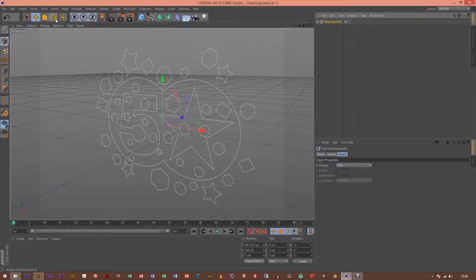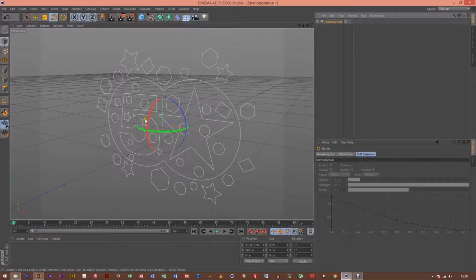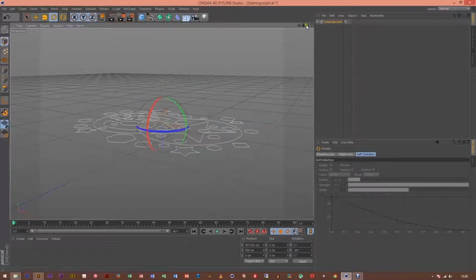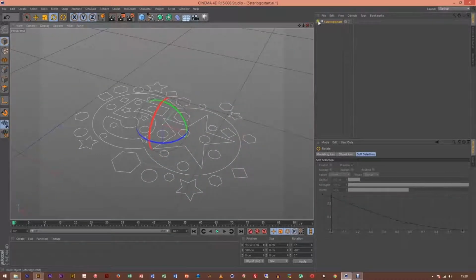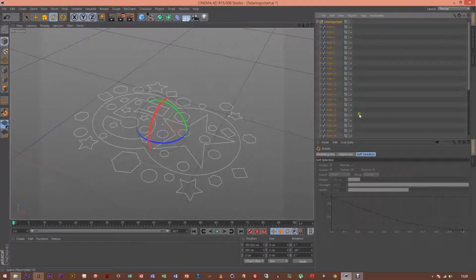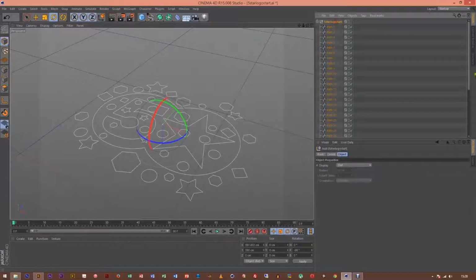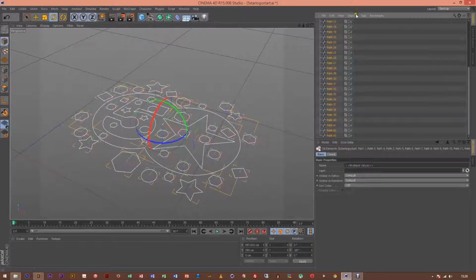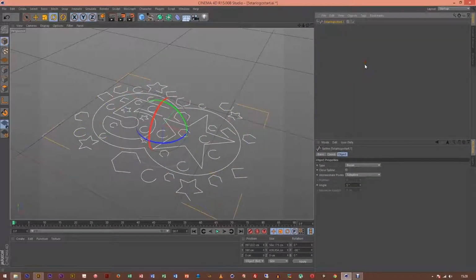So the first thing is we need to get it facing the right way, so we'll rotate that 90 degrees. And the second thing is we need to get rid of all of these separate paths. So I'm going to select them all. I'm going to go Objects, Connect and Delete.